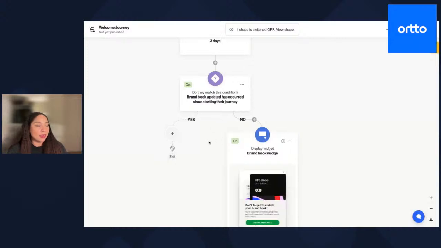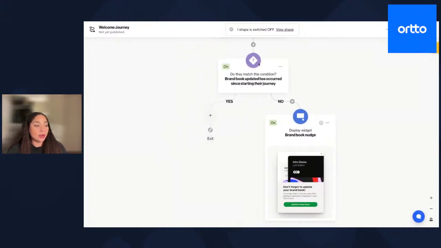Perfect. Now we're going to move on to our yes part. For people who have updated their brand book, that's fantastic. What we then want to do is take a next step with them. Once they've completed their brand book, give them another nudge to do the next step in terms of getting engaged with the platform.